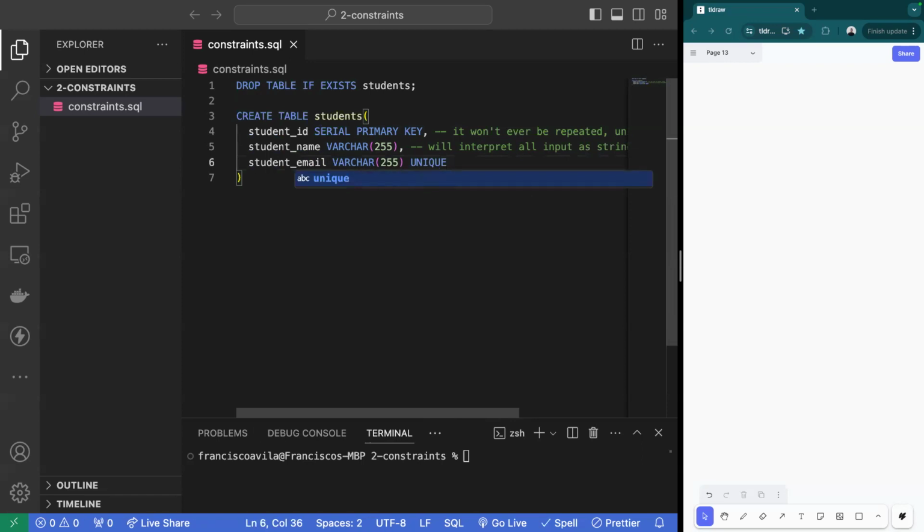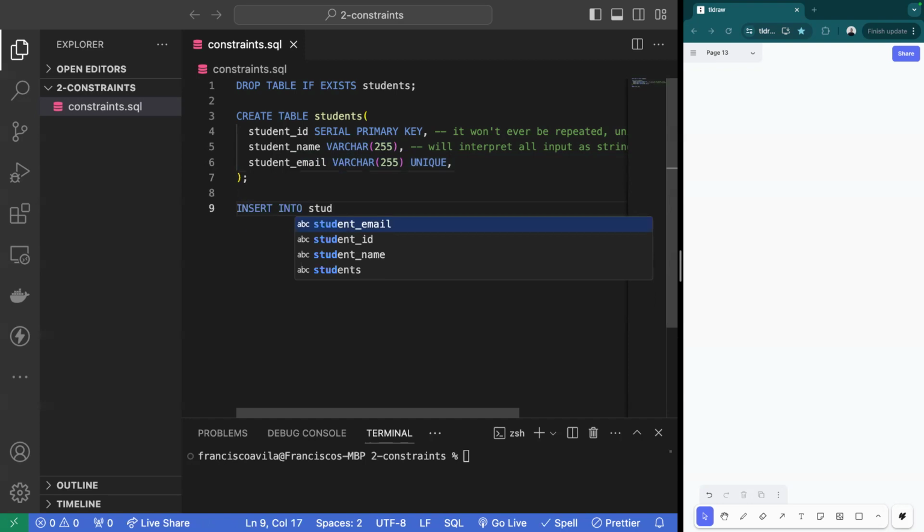And this tells my program that this is going to be a unique constraint, meaning that if I try to add two students with the same email, it will fail. All right. So let's go ahead and give it a shot here. Let's go into insert into students.